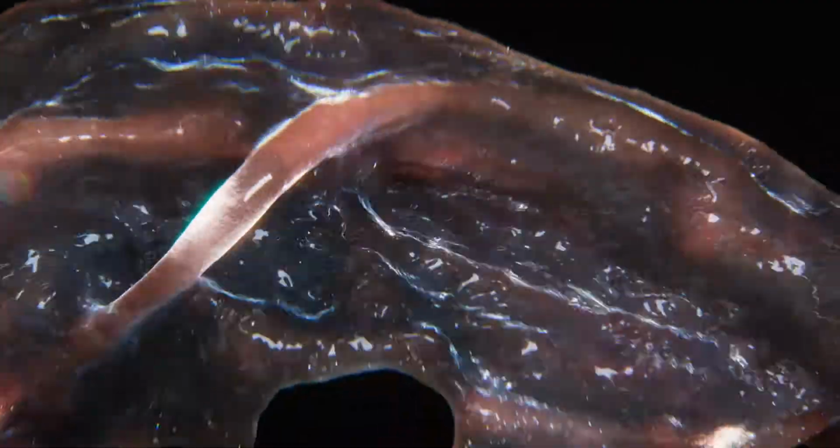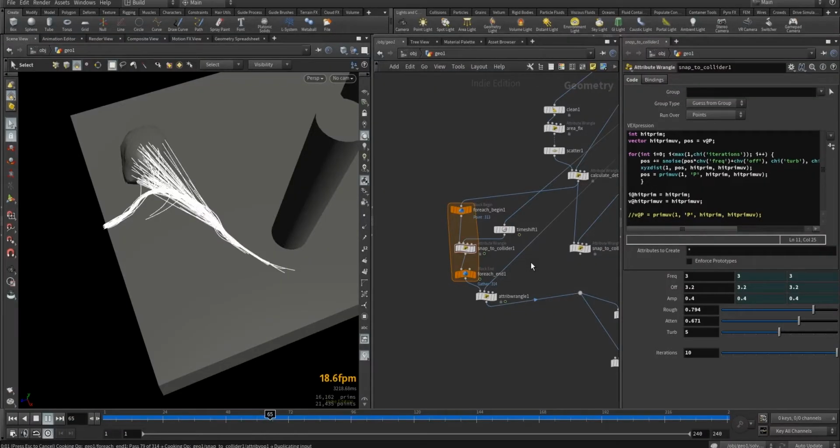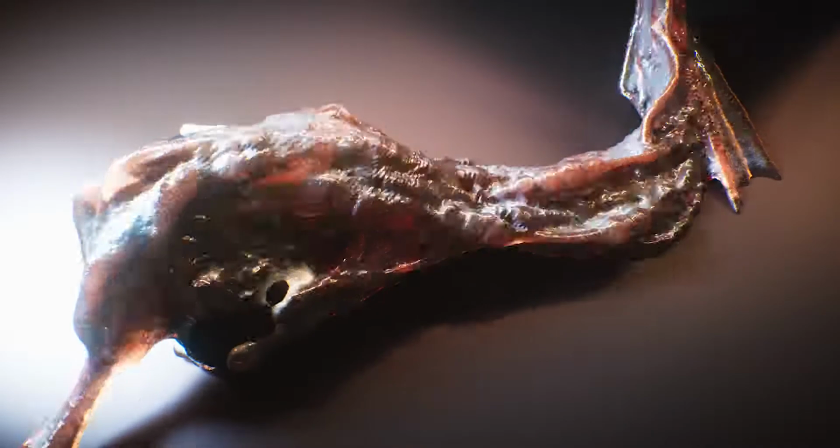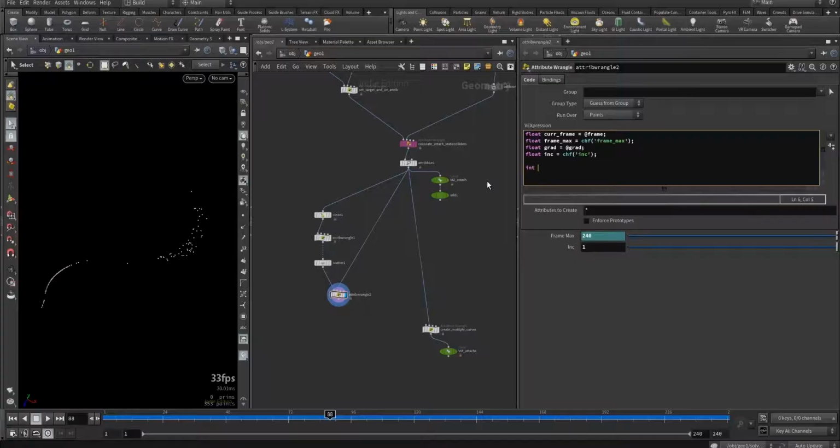to learning advanced VEX in Houdini. We'll be working our way through from the very basics of coding to advanced manipulation of data and exploring how we can apply this in Houdini.